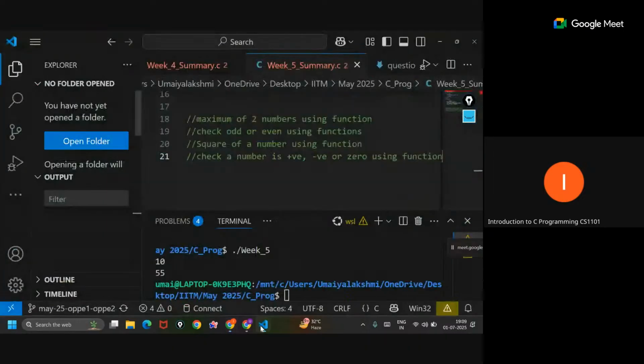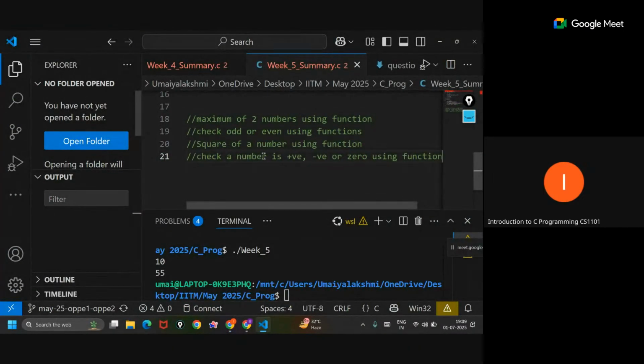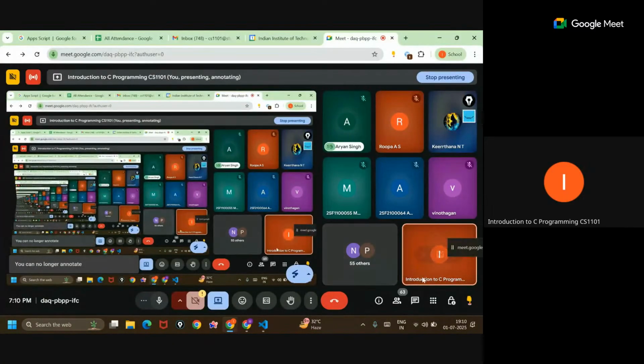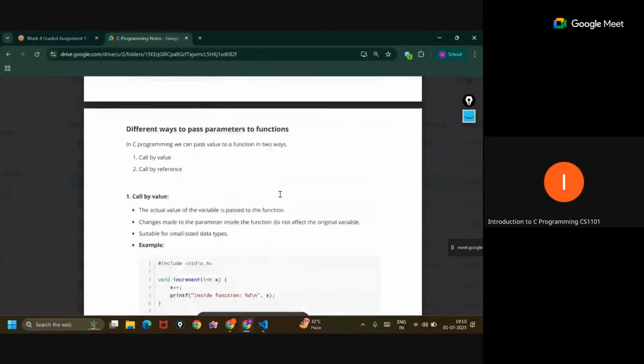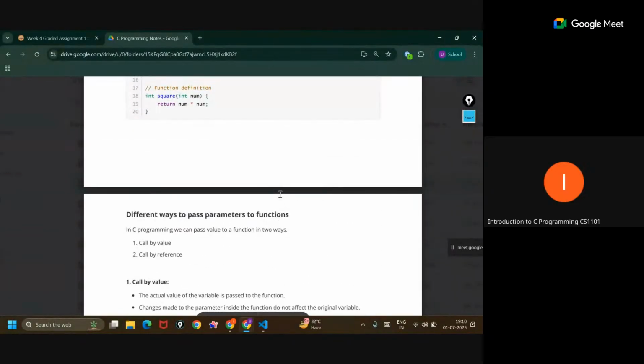Okay, have you all completed the functions, those four programs? Yes, please do respond. Okay, if you all have completed, then we'll go ahead with the different ways to pass the parameter to the functions. One is call by value and the other is call by reference. Do you have any idea what is call by value and what is call by reference?